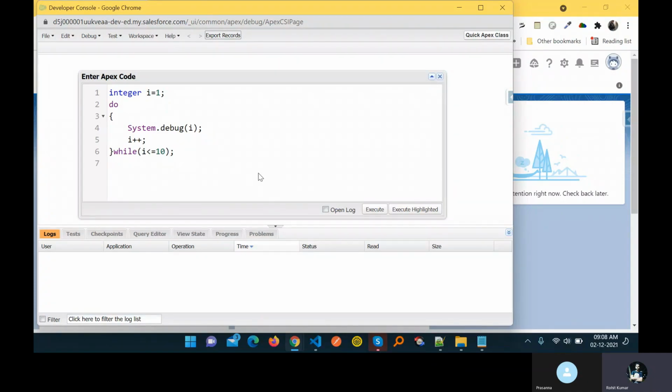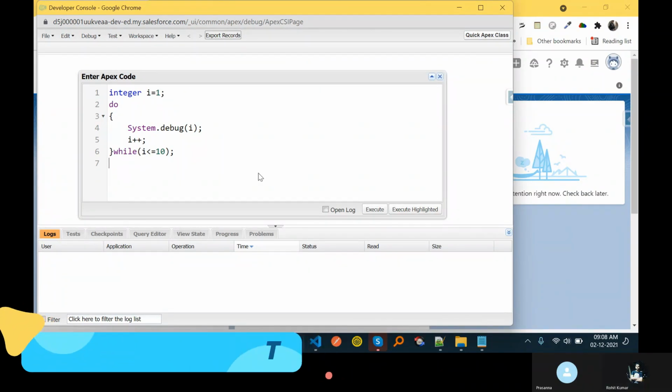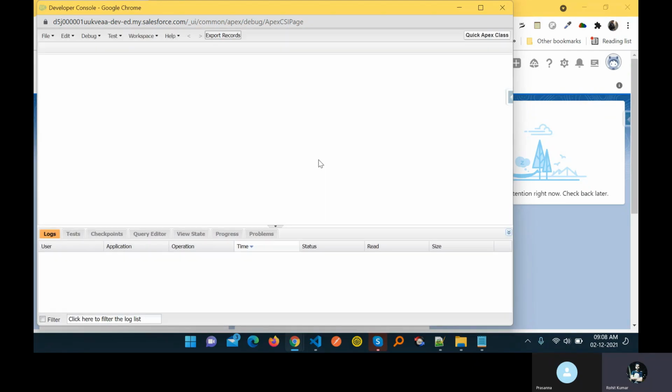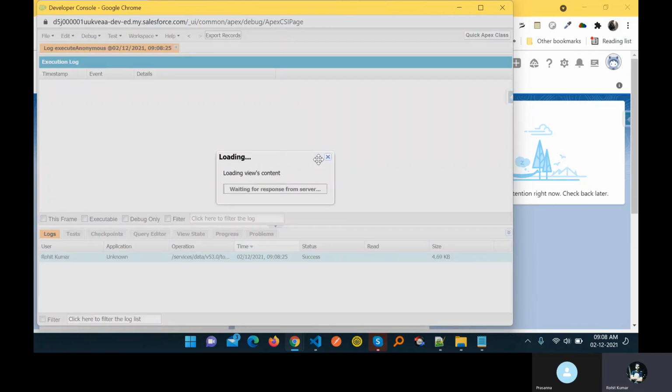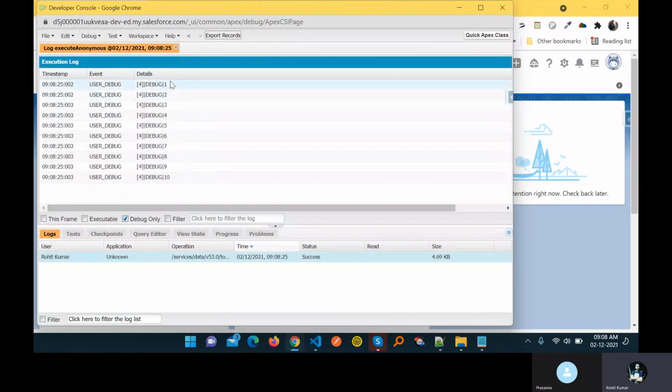Is it clear for you? Please confirm, is it clear for you? Yes. Yeah, so let me execute this, and you can see my output as we expected. Once you execute here, click debug only, and you can see the numbers 1 to 10, right? Is it clear? 1 to 10.